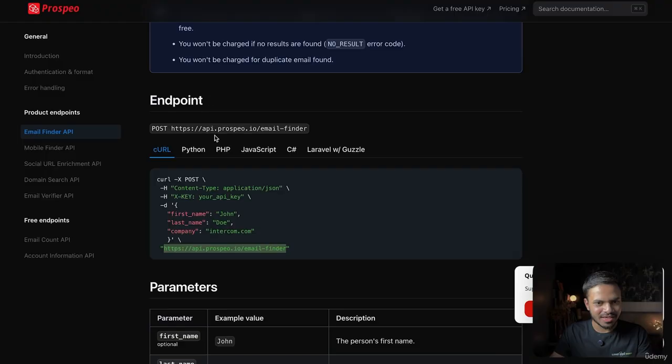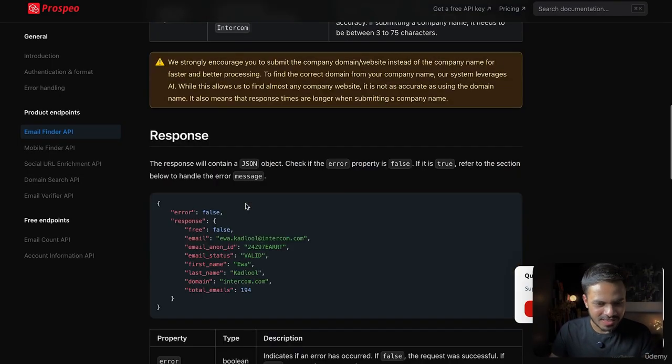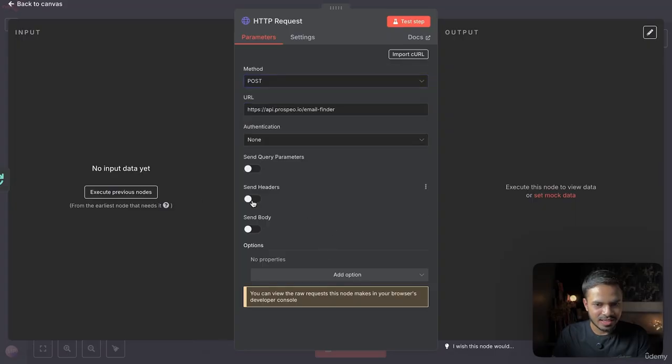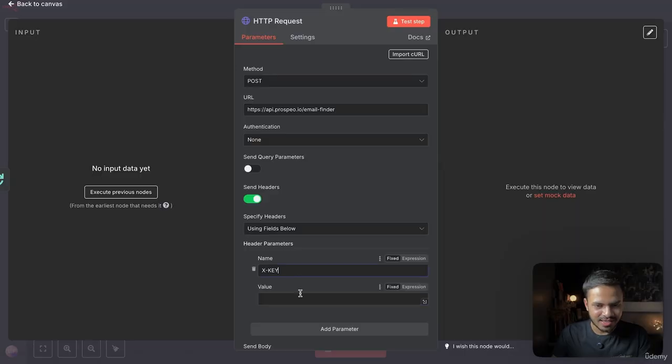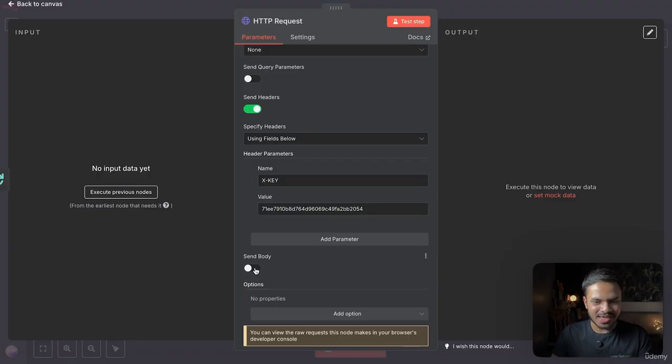Then the method, as you can see, it is a POST method. So select POST. And this time we don't want to send out any parameters, but we do need to send out the API key as X-KEY. So enable headers and then copy this API key, paste it here. And for body, we want to send out the first name, last name and company. That's all Prospeo is asking for. Alright, so let us enable body.